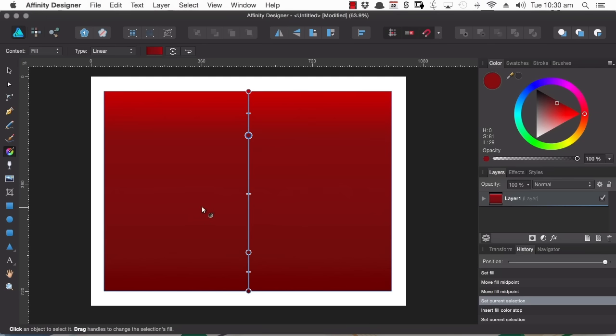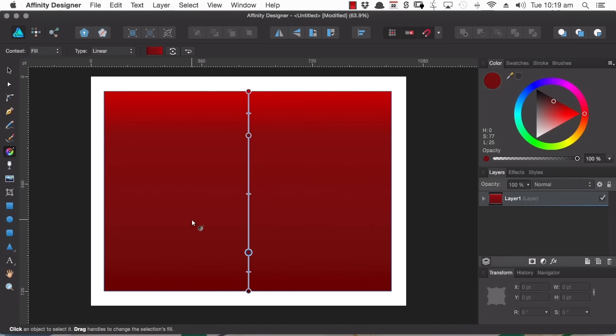So just like you add color stops in the same way that you add nodes to a curve by finding a spot on the line and clicking it, you also delete color stops in the same way that you delete nodes on a curve. So you just select the stop that you want to get rid of and hit the delete button. So that covers how you edit your gradients using the gradient fill tool.